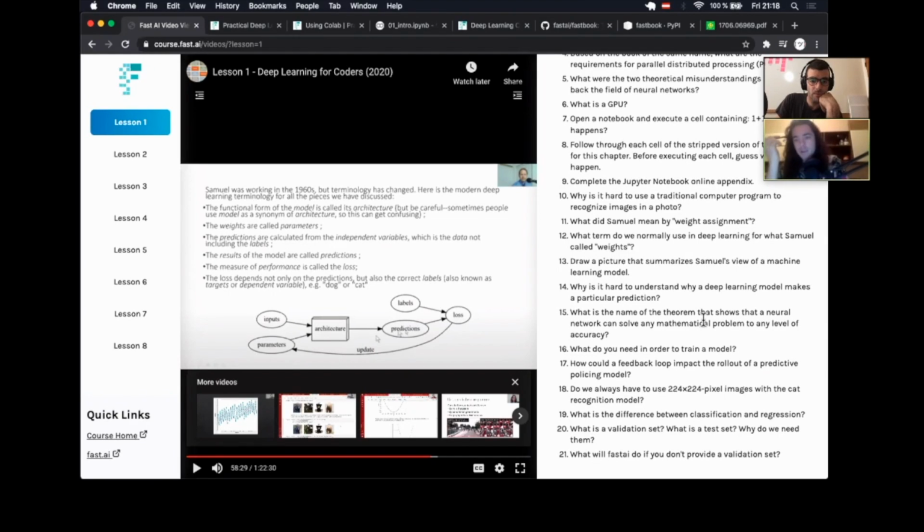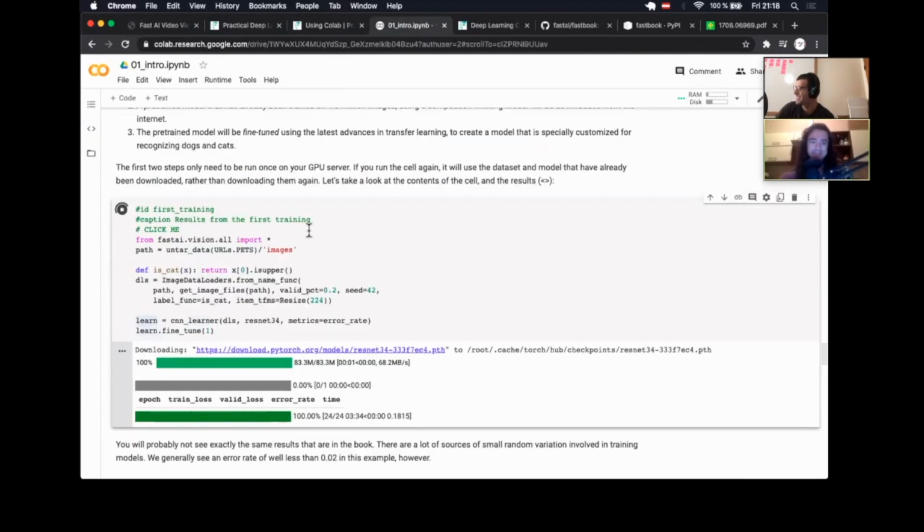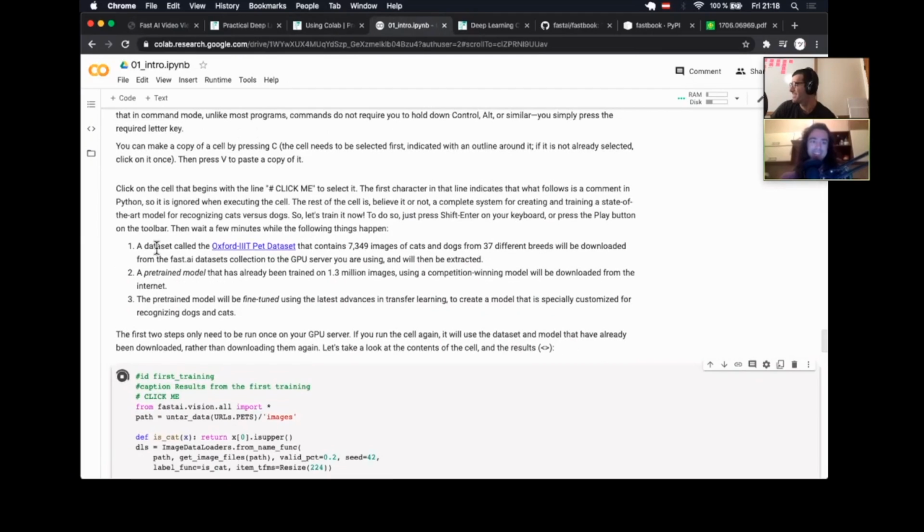Okay. What is the name of the theorem that shows that a neural network can solve any mathematical problem to any level of accuracy? We had that before in one of the sections. Something. It's really Samuel's theorem. It's Sam's theorem. What do you need in order to train a model? I guess. Wait. Ooh, 100%. You need a data set?